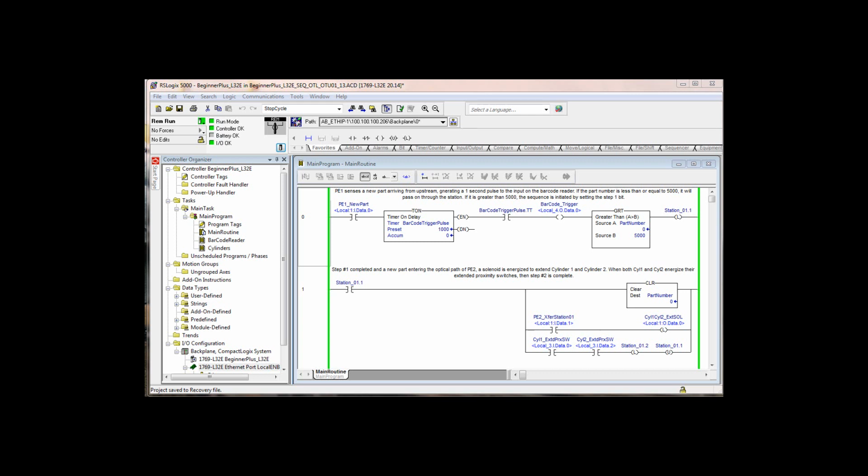Now, once again, I will remind you that the best way to write a sequence program like this is to use CLN logic, not to use latch and unlatch. However, most of you listening to this video, if not all, will have to troubleshoot other people's code that did use this style of programming. So it's good to see the entire gamut of programming styles.